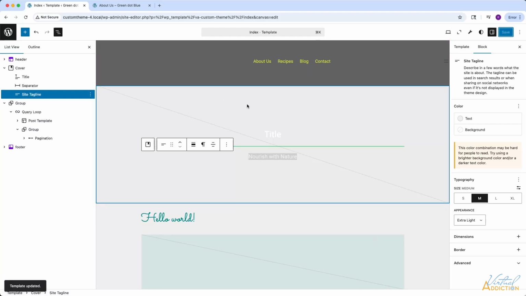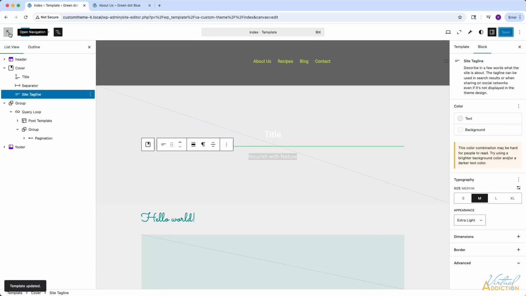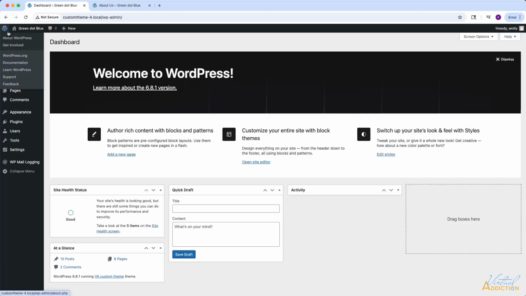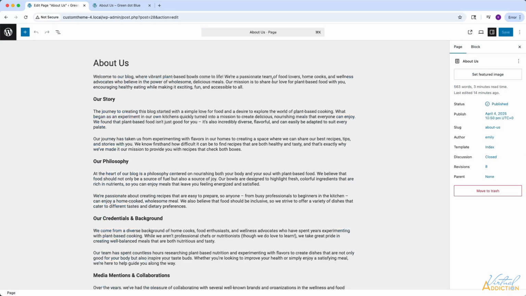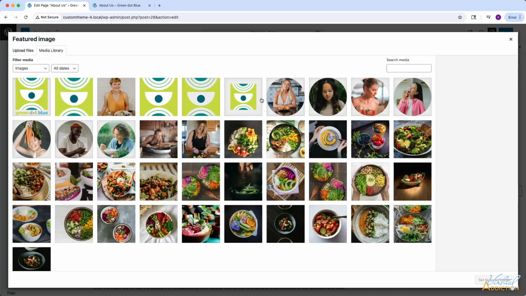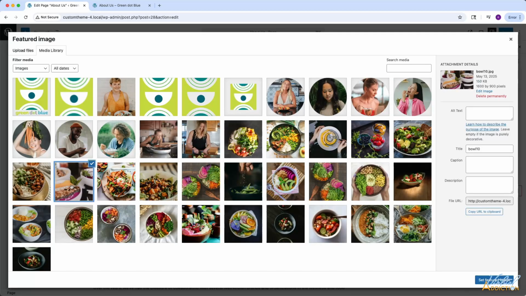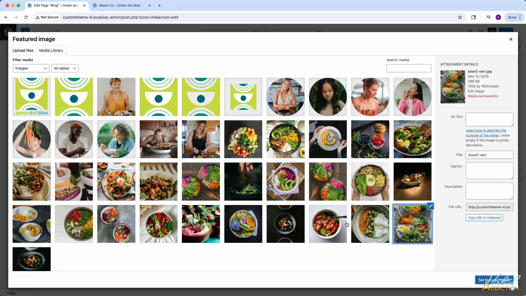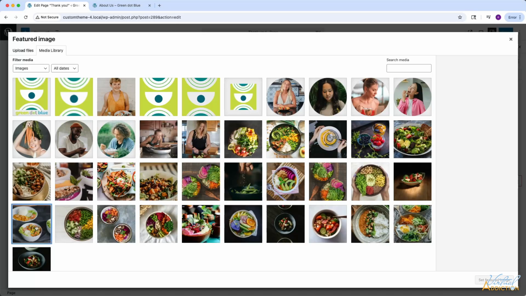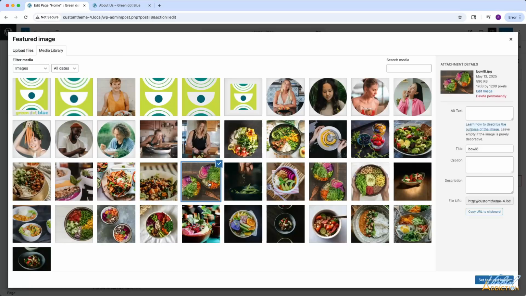And in order for us to really see what's going on, I'm going to go back to WordPress. I'll go into my pages, and I'm just going to set some featured images. So I'll go ahead to my About page. I'm going to select featured image. I have a variety of images. Some of my images have more of a landscape orientation, so I'm going to be sure to choose those. I'll save this page, and I'll go ahead and just add some featured images to my additional pages as well.